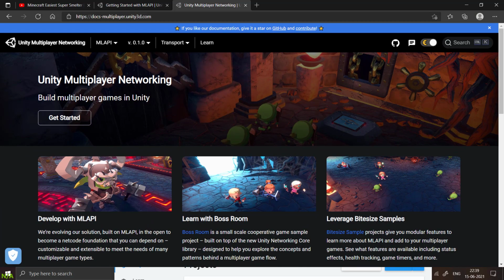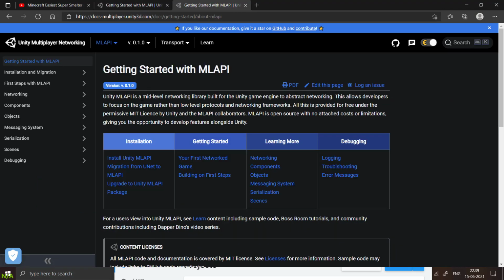So in this video and in this whole course, we will be explaining multiple aspects of the ML API which you can use easily and get started. So you can go to the documentation. So what is ML API? Unity ML API is a mid-level networking library.